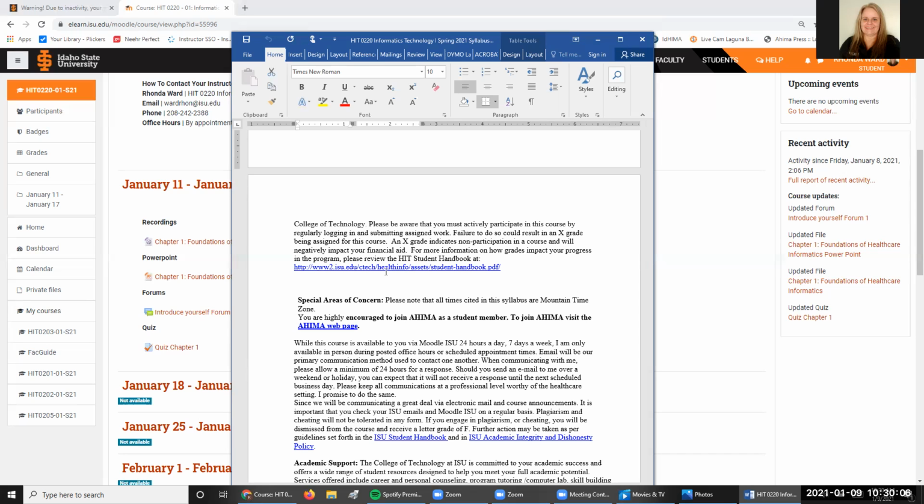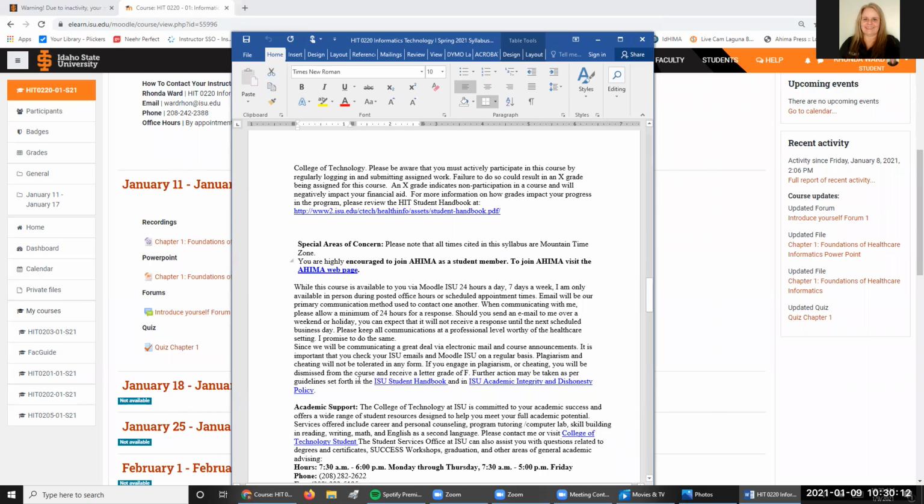Plagiarism will not be tolerated in any form. Here are the links to the ISU student handbook, another one, and the academic integrity and dishonesty policy. Also, if you don't know this, to make a link work, you just hit control and then click that, and it will take you right to the link.